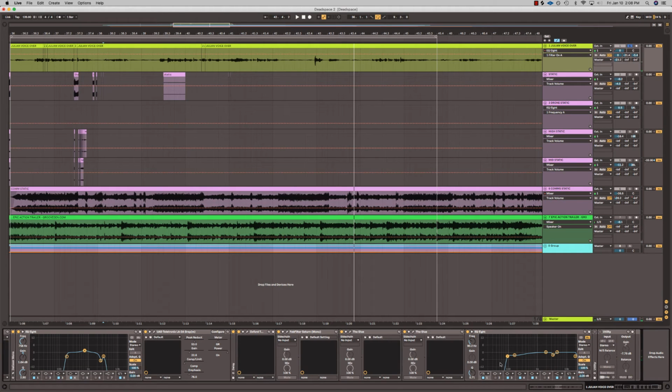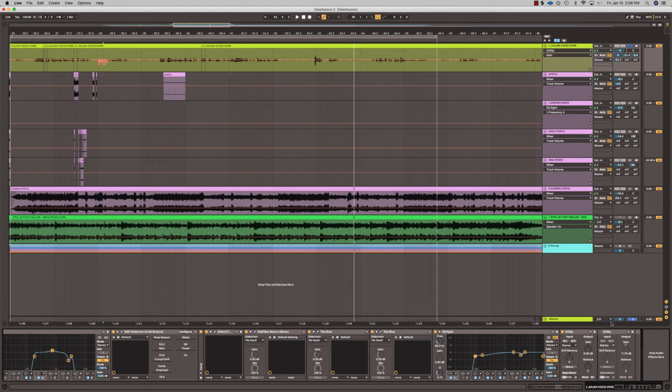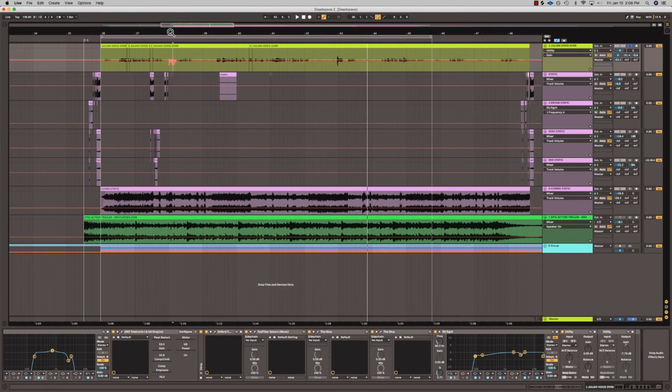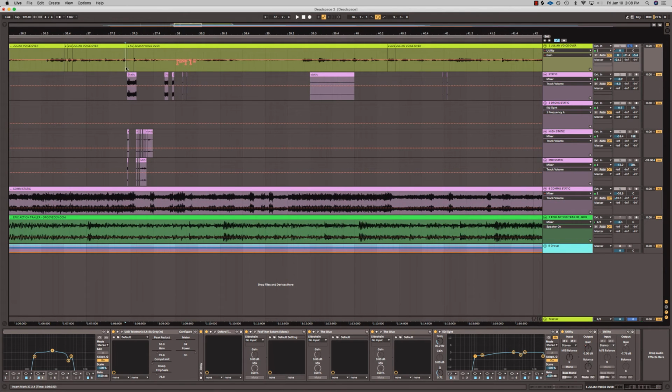Yeah, so we're getting rid of all of this junk here. The next is a utility plugin, and I'm automating some of the volume controls here, trying to simulate broken down audio, in particular this area here. I'll loop so you get an idea of what it's doing.